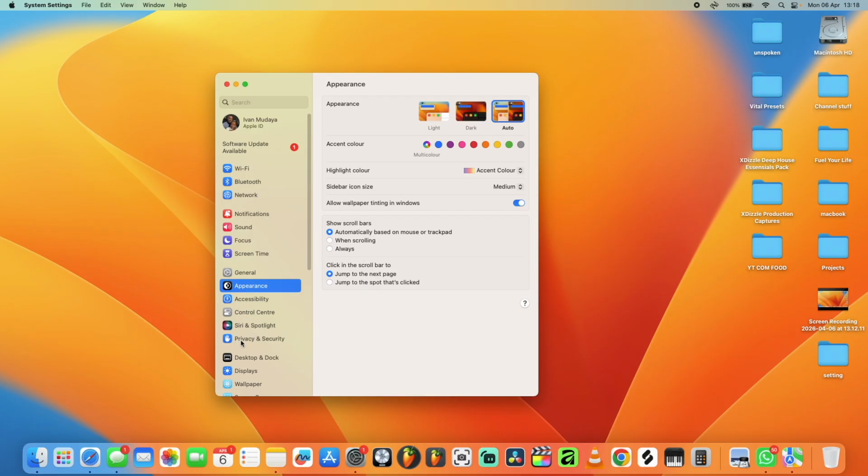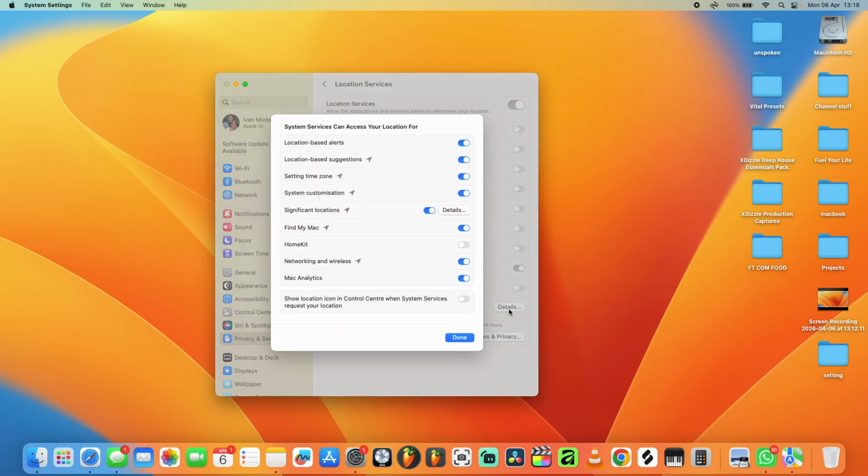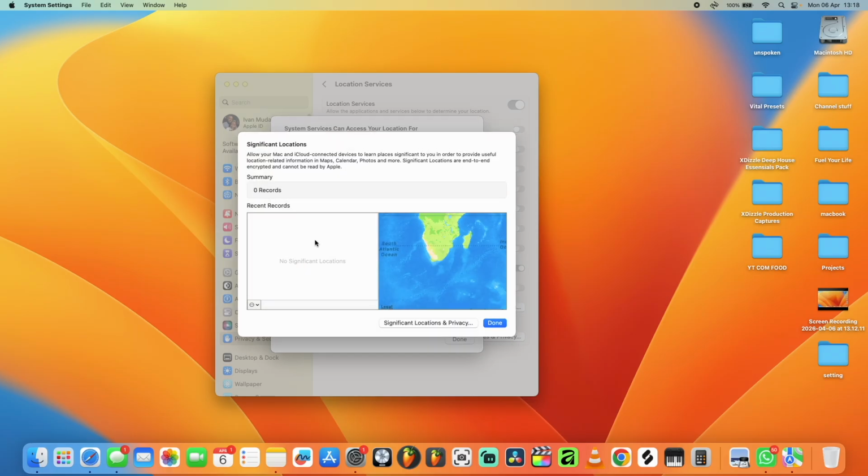So once you open system settings, just go on the sidebar and then click on privacy and security just once, and then you go to location services, and then once you're there, you want to go to system services and then click on details right here where the mouse has just gotten bigger. Just click on details, and then once you do that, you want to go to significant locations and then just click on details again, and then all your records of your locations will be here.